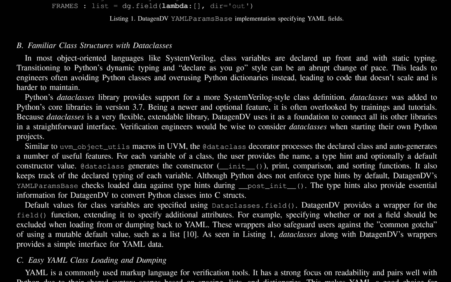Python's dataclasses library provides support for a more SystemVerilog-style class definition. Data classes were added to Python's standard libraries in version 3.7. Being a newer and optional feature, it's often overlooked by training and tutorials. Dataclasses is a very flexible, extendable library, and DatagenDV uses it as a foundation to connect all its other libraries with a straightforward interface. Verification engineers would be wise to consider data classes when starting their own Python project.